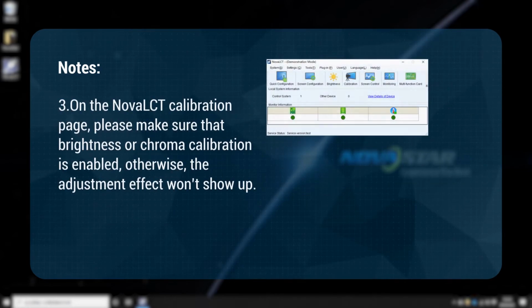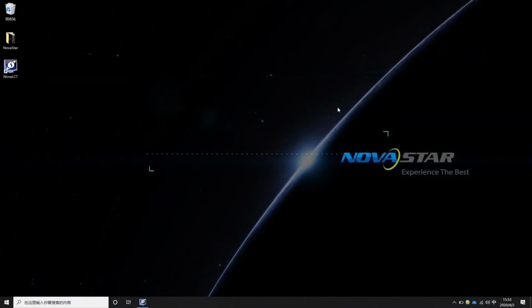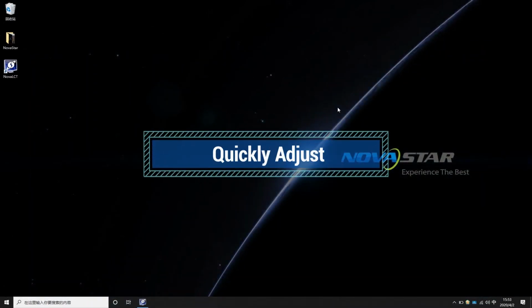3. On the NovaLCT calibration page, please make sure that the brightness or chroma calibration is enabled. Otherwise, the adjustment effect won't show up. The operations are as follows.